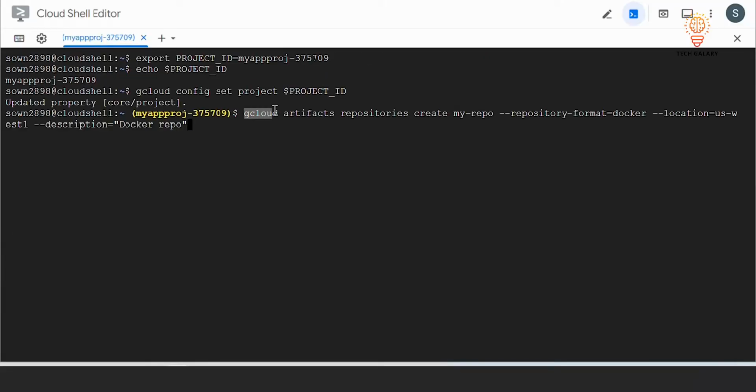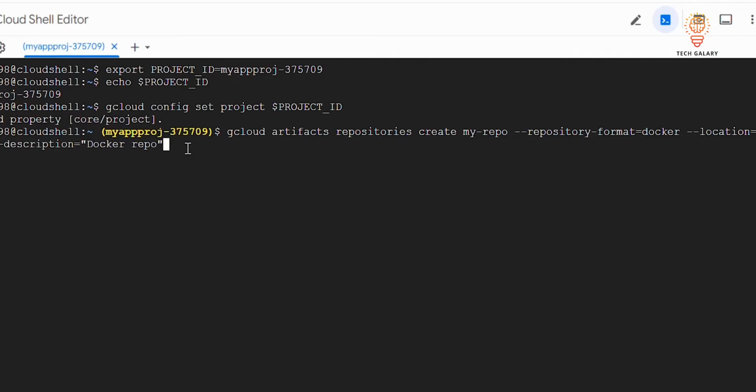Next you need to create a repository. So you will be running gcloud artifacts repositories create and you will provide your repository name here. So this is the repository name my-repo, and the repository format you will give as Docker, and the location you will specify is where this repository has to be created, and you will provide a description for this repository. So you can execute this.